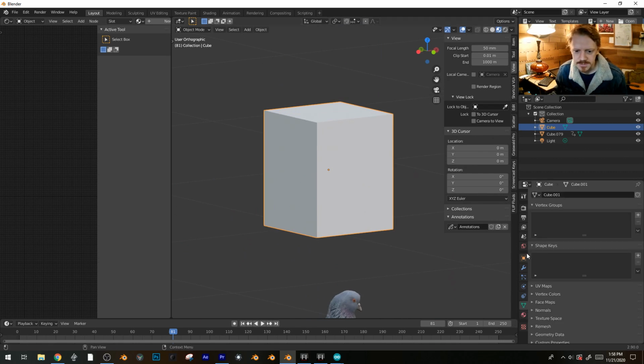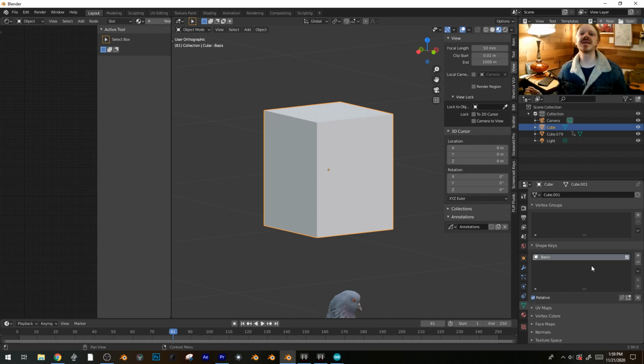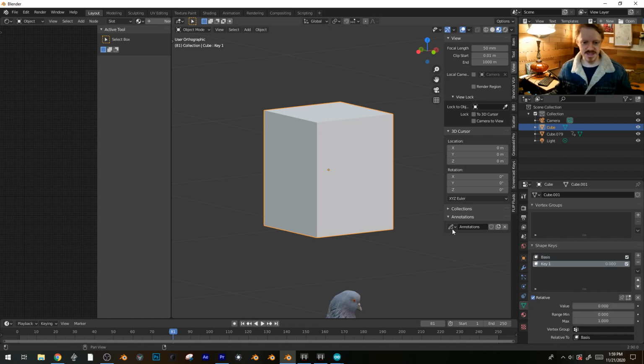Under the object data properties, we've got our shape keys. I'm going to add a base key first. And the base key is basically just saying, this is the original object. You just add it. You never really have to touch it again. So now if we click this again, we add our first shape key. And that's all you got to do.